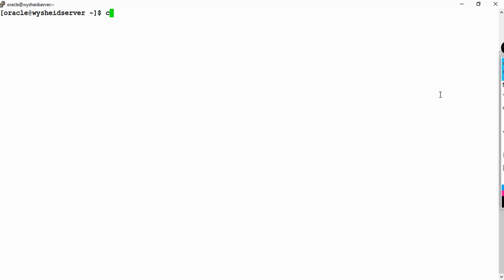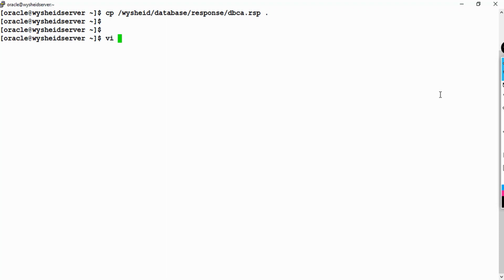Okay, so I'll copy the response file from our Varshit database response directory, the dbca.rsp file. I'll copy this file to the Oracle user's home directory, and I'll modify it in this path.